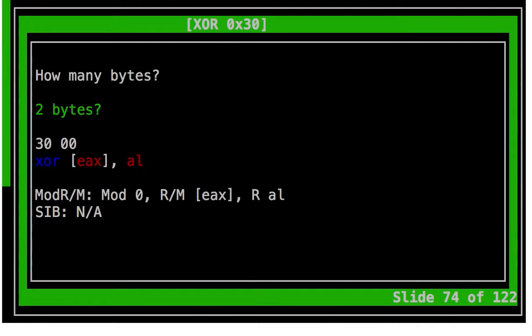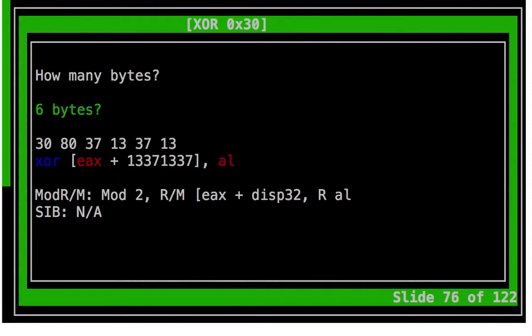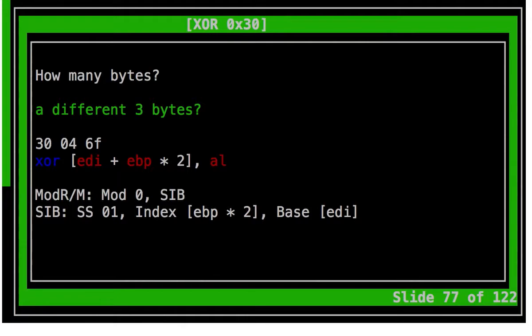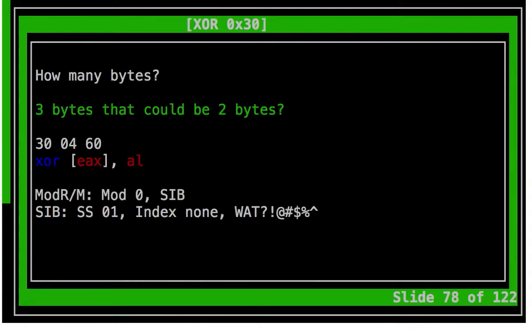So is it 2 bytes? We have this actual valid machine code and this assembly code that represents it. Yeah, they're the same. So you're XORing AL with what's in EAX. So 2 bytes. Is it 3 bytes? It's also valid assembly right there. Is it 6 bytes?